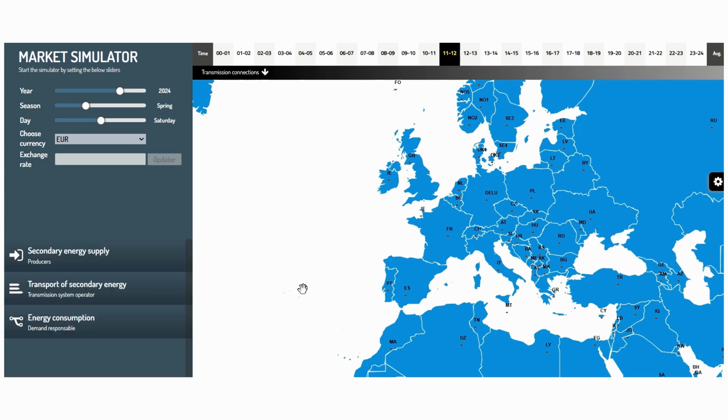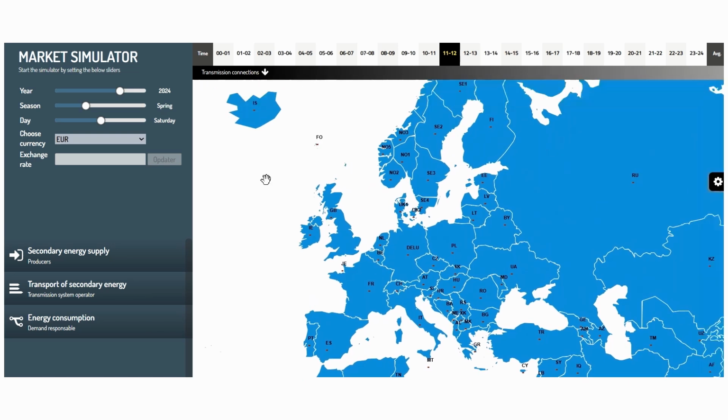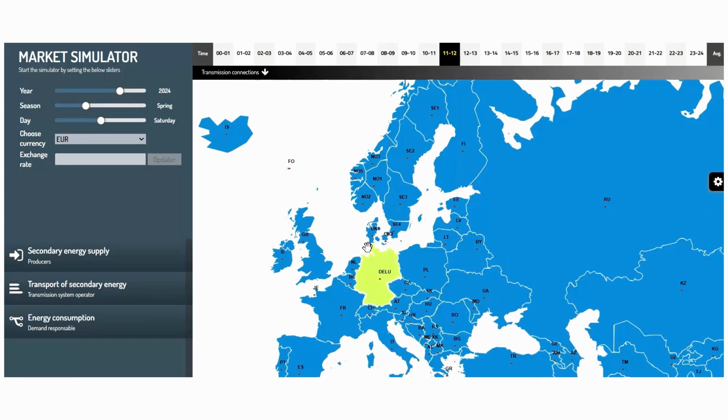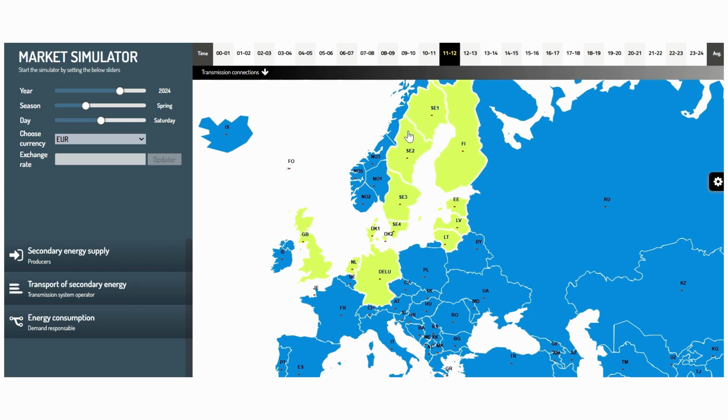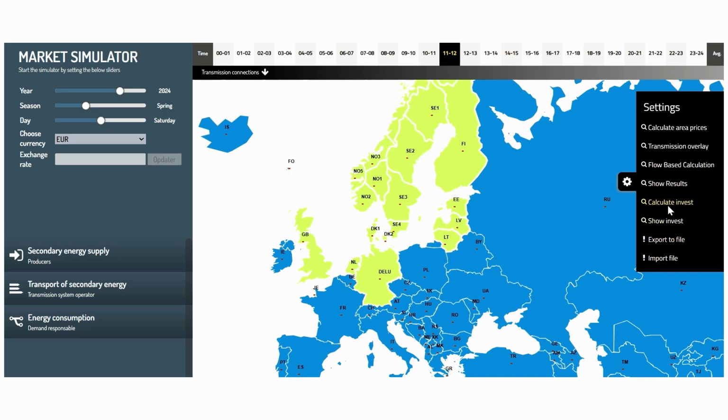Now we have defined all the parameters that should be used in our scenario calculations. Now we are ready to focus on the areas that should be part of our scenario calculation. We say here that we want to make a scenario calculation for the Nordic countries, but we also include neighboring countries to the Nordic countries in our calculation. And then we click here and say Start Investment Calculation.